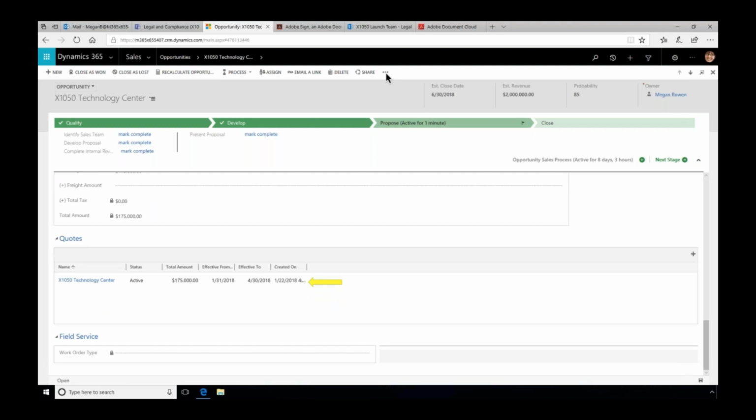Here in the quotes area is the formal Technology Center quote. So she previously created this quote when negotiating the discount. Data from the quote will be merged into the agreement that she's going to send to Brian. Okay, so she's got all the details in place. She's going to prepare to send Brian a proposal with Adobe Sign.